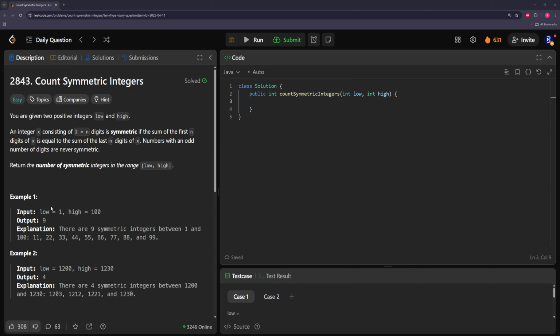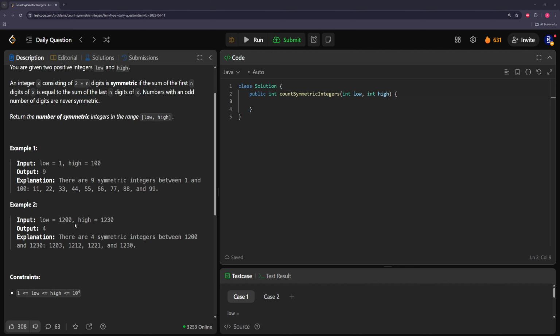So in this case you have to have 2-digit or 4-digit numbers basically, so in the range here it's just going to be this. And then there's this other one, so they tell you which ones are symmetric, so these are symmetric.